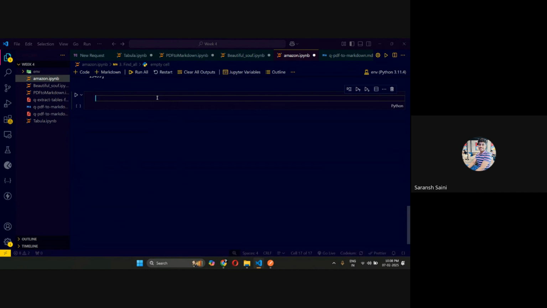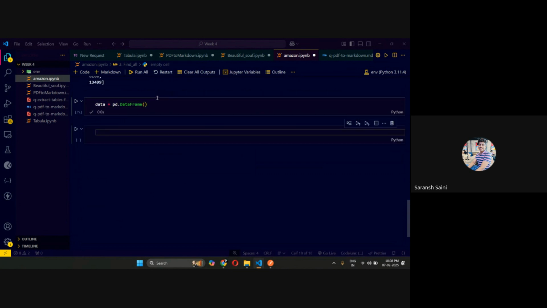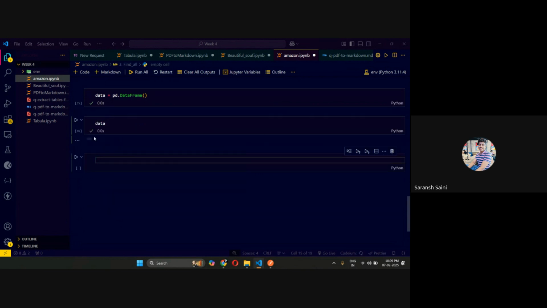It's a pretty simple process. Let's create a new variable. I will name this data, because obviously this is our data. And I will create a data frame instance. A data frame is nothing but a table. Data frames in pandas are just like tables, so you just have to remember this. We have created a new empty table. If I print this, it's going to give me nothing, because this data table contains nothing inside it.